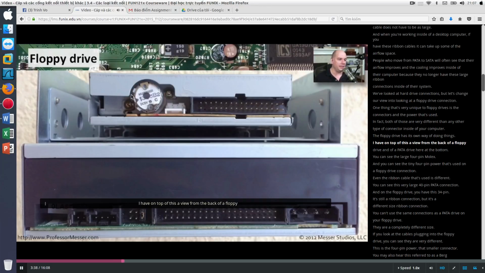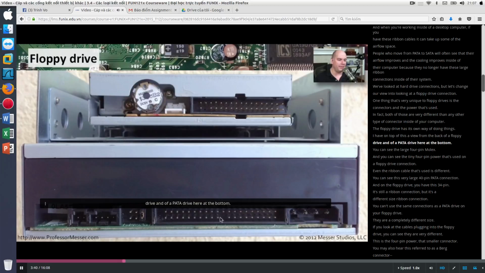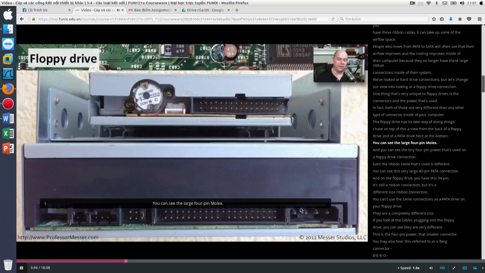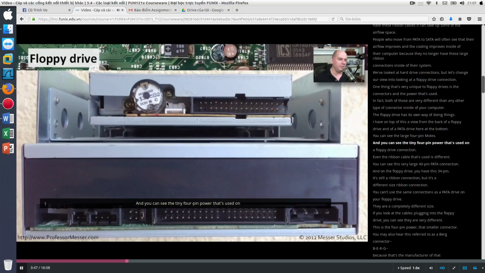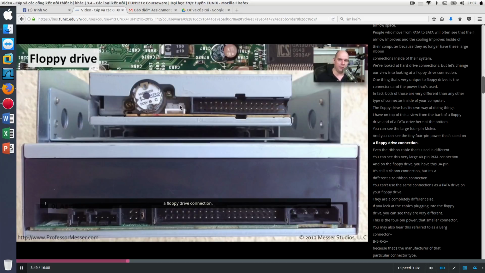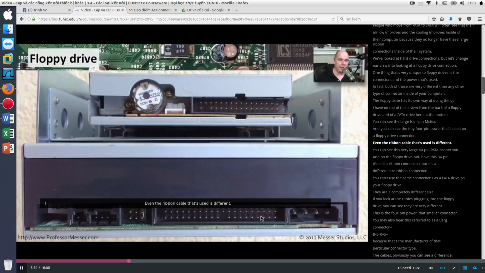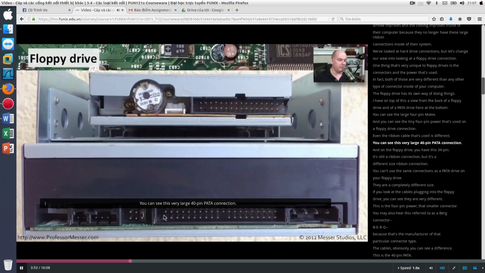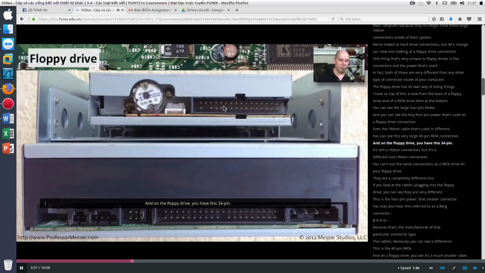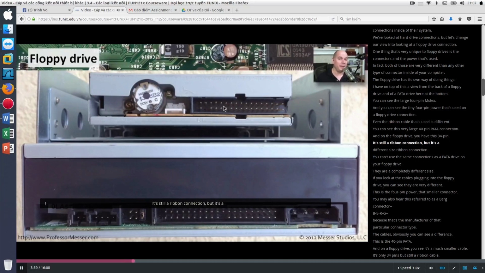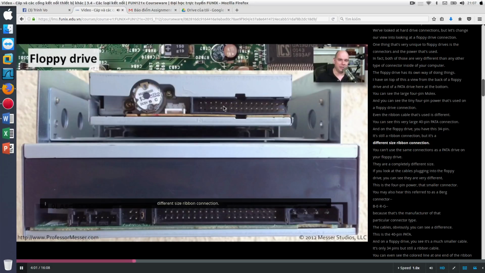I have on top of this a view from the back of a floppy drive and of a PATA drive here at the bottom. You can see the large 4-pin Molex, and you can see the tiny 4-pin power that's used on a floppy drive connection. Even the ribbon cable that's used is different. You can see this very large 40-pin PATA connection, and on the floppy drive, you have this 34-pin. It's still a ribbon connection, but it's a different size ribbon connection.